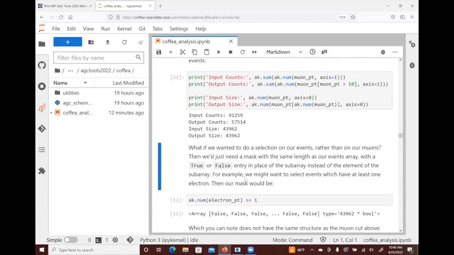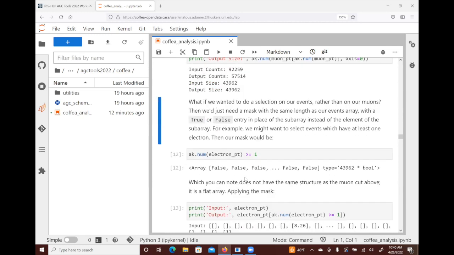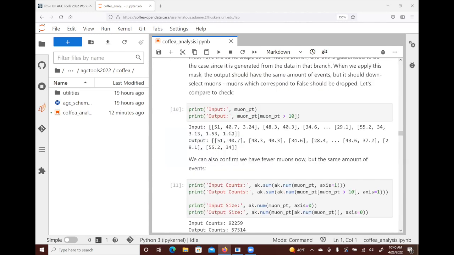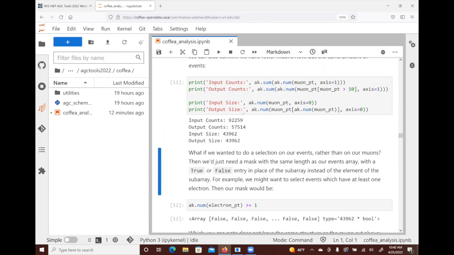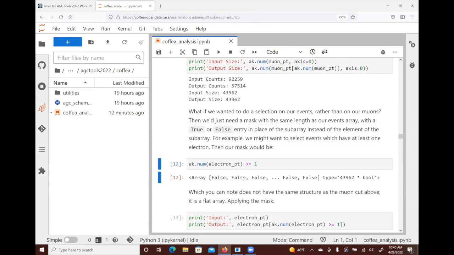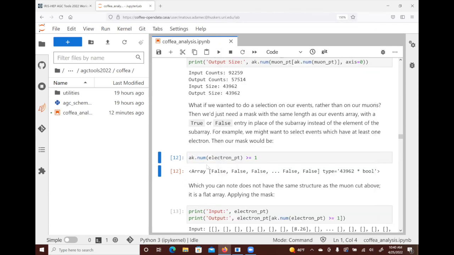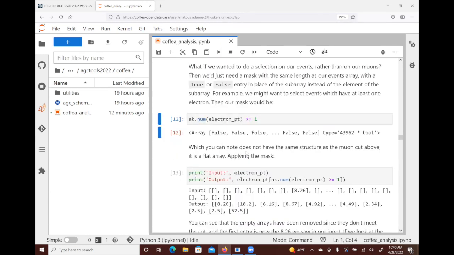We can also do selections on our events, and all that requires is that our mask has a shape where instead of a true or false for each muon, we have a true or false for each event. So it's a one-dimensional mask instead. Here we want to select events that have at least one electron. I've moved to electrons here because there are very few events that have an electron, so it's easy to see whether this selection works. So we make our mask to see events that have at least one electron.